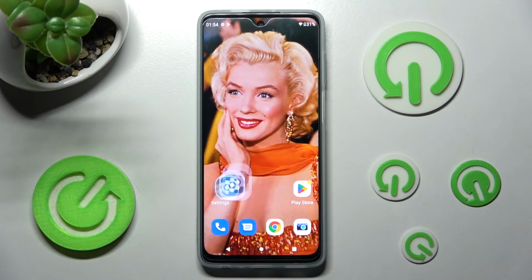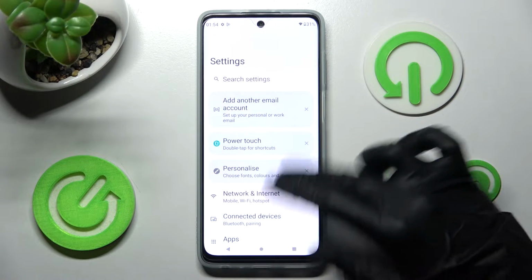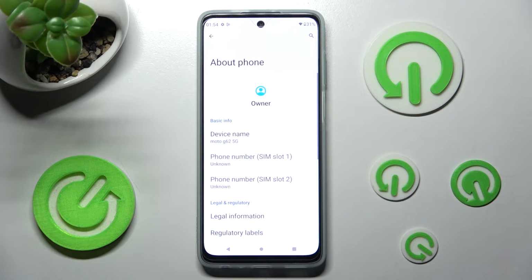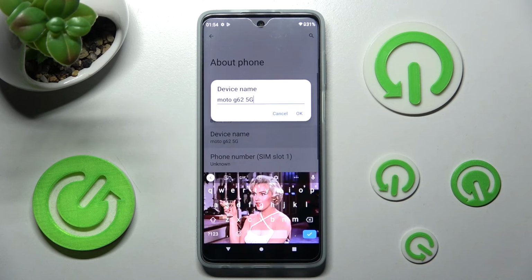First of all, open settings and in them scroll all the way down. Then tap on About Phone. Now you need to click on Device Name section over here and type in wherever you wish to.